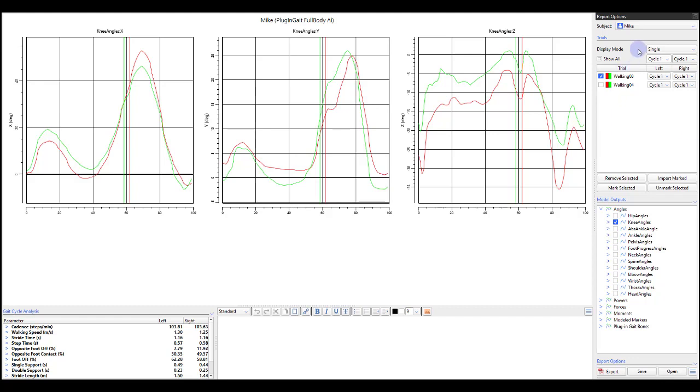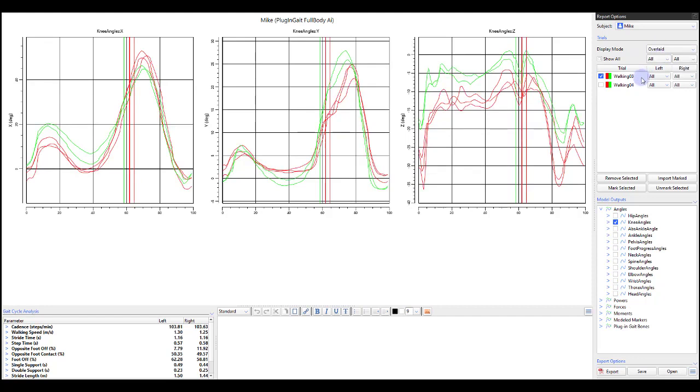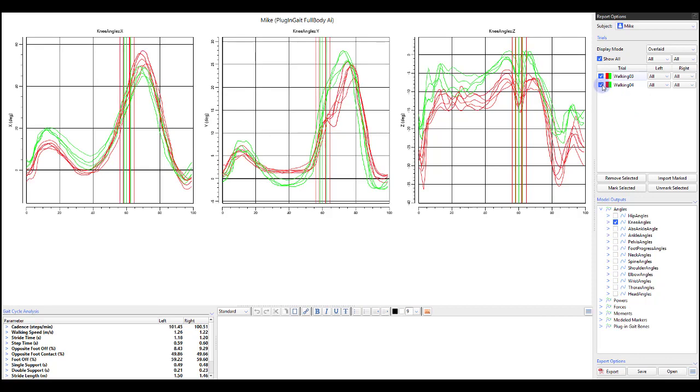When you go to Trials, Display Mode, and select Overlaid, the graph will either display one context, left or right, or in this case, both left and right for all cycles. If you select multiple trials, you will see all gate cycles for each trial displayed within the graphs.